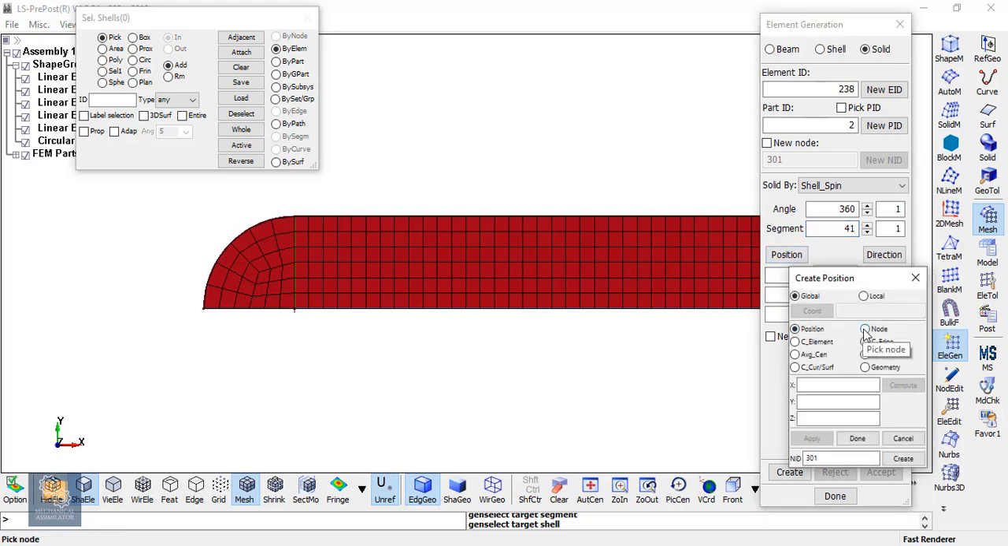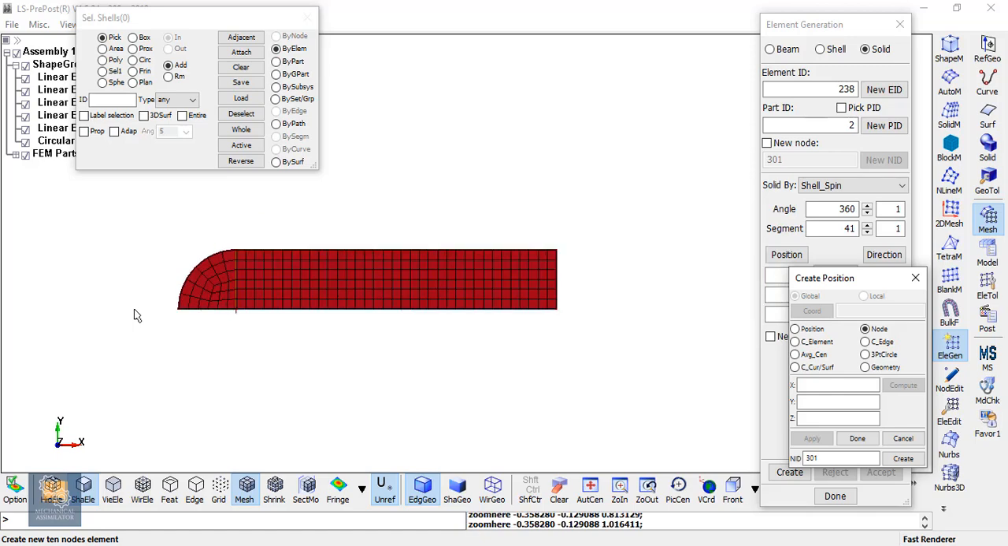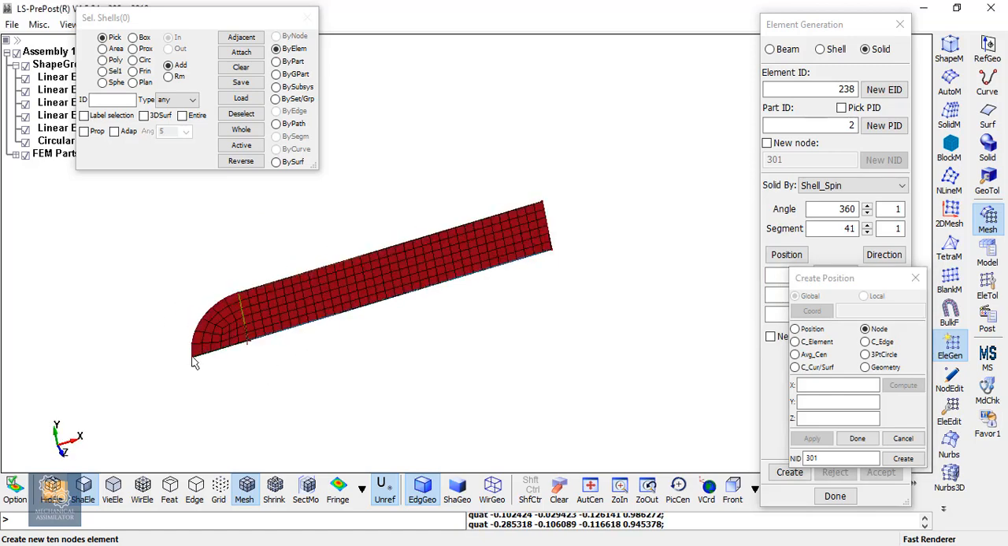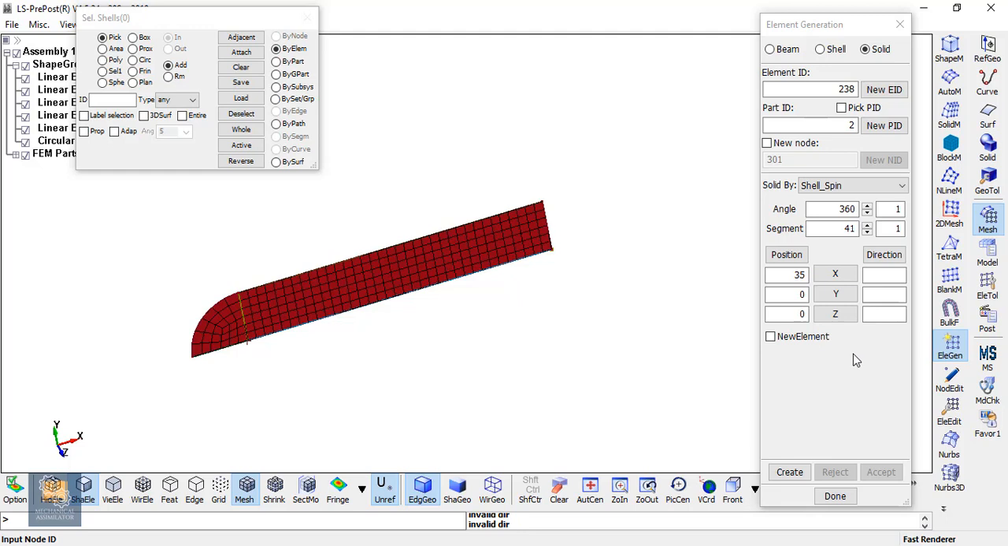The position or the node around which the revolution is to be taken place can be selected either from this point or at this point. Let me select this point and click done. Okay, now the direction of rotation is around the x direction. So give the x direction as 1.